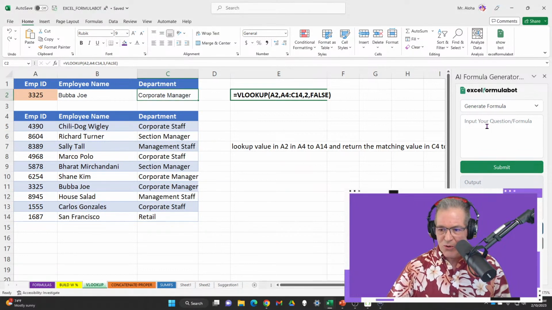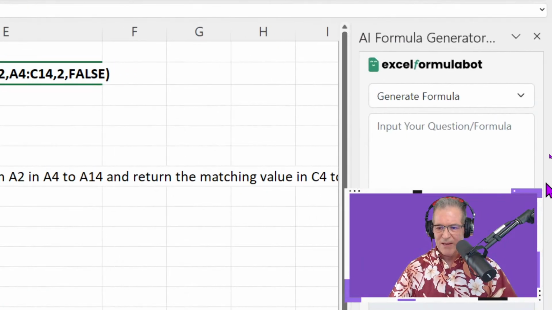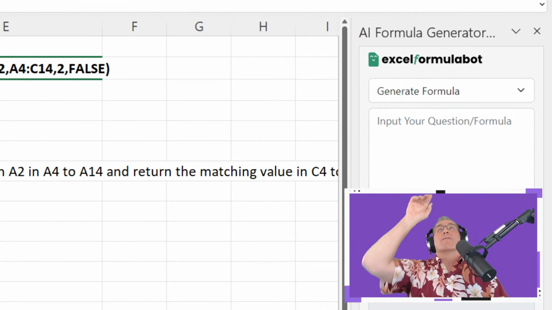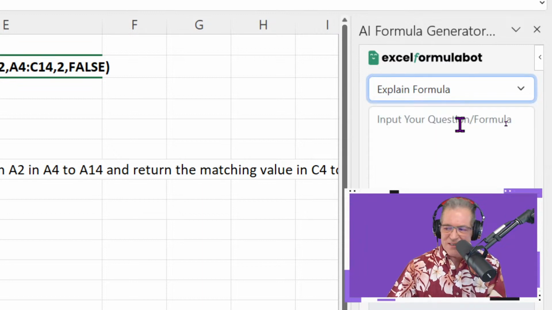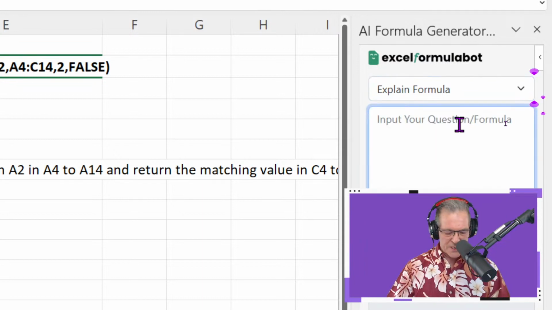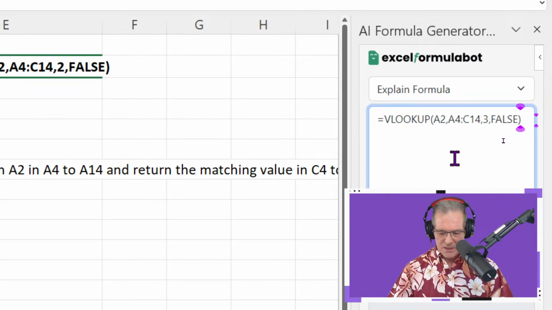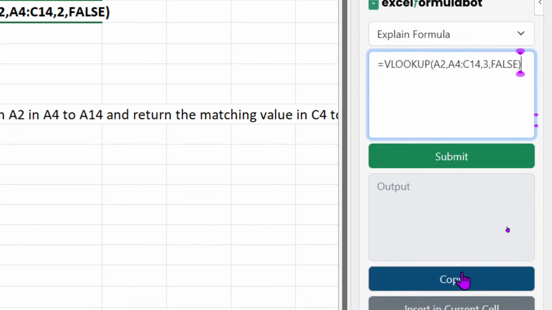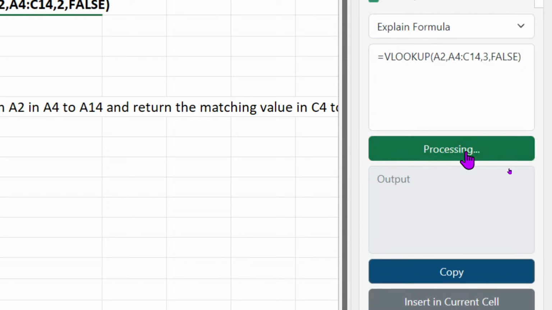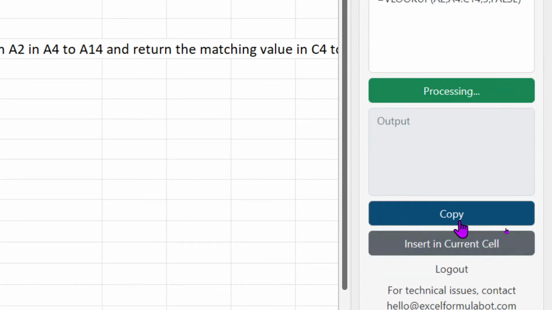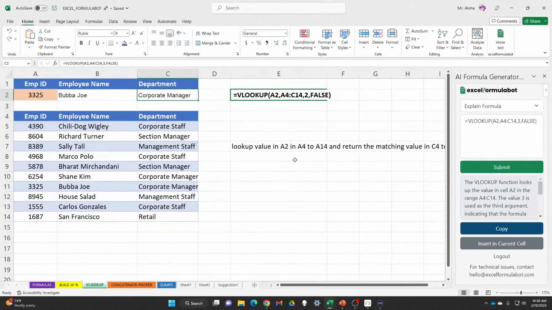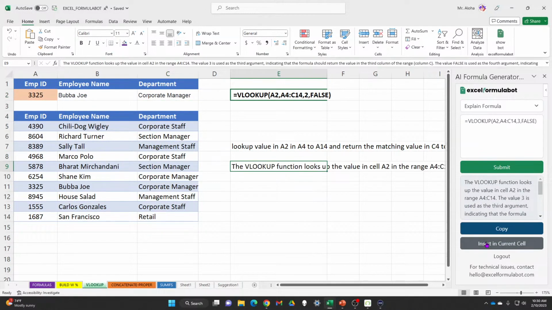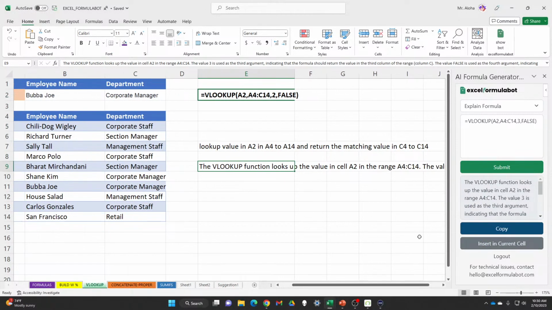All right. So here in the Excel formula bot, right up there, you can generate a formula. You can also explain a formula. So what I'm going to do right here is put in that VLOOKUP, and then have the Excel formula bot explain it to me. So I submit. Processing, and here it is, explaining what that VLOOKUP did. I'm wondering if I click on this cell, if it's going to insert that explanation. There it is right there.